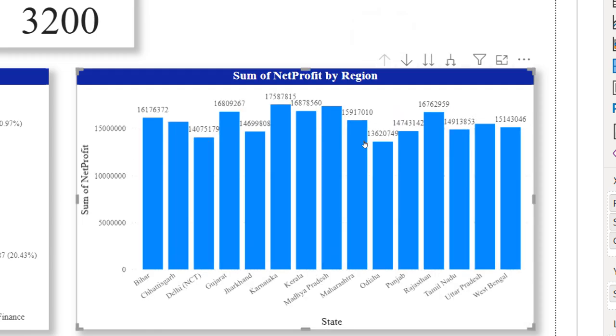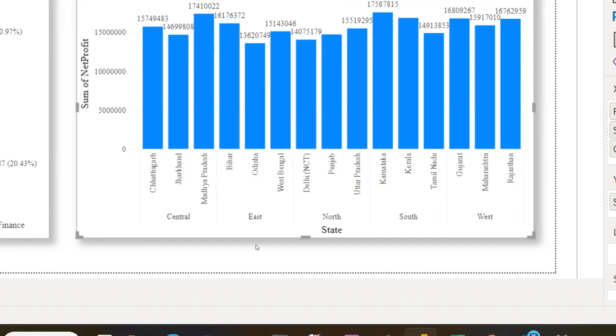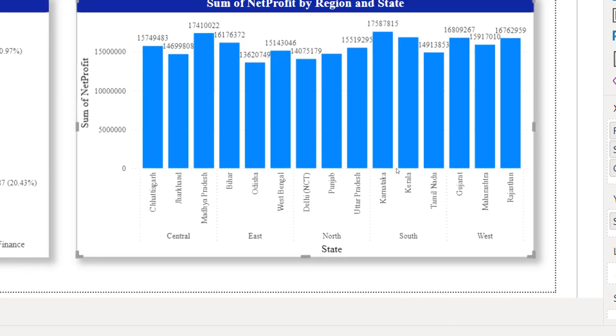What is the last one? Split. You can get a split here. For example, central region, what are all the states? South region, what are all the states? Here it is showing all the states and all the cities. The last one, you can see it is expanding here itself. Central, what are all the states? East, North, South, West, what are all the states? Furthermore, drill down. Under states, what are all the cities?